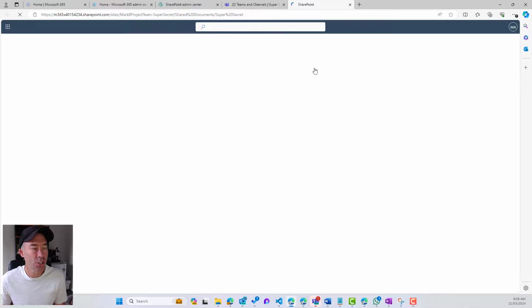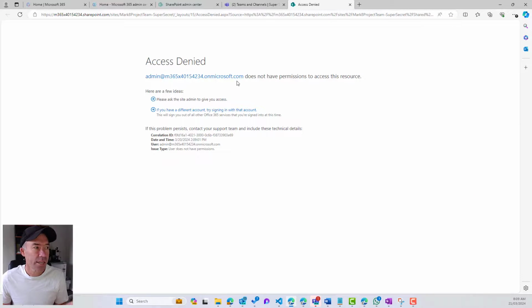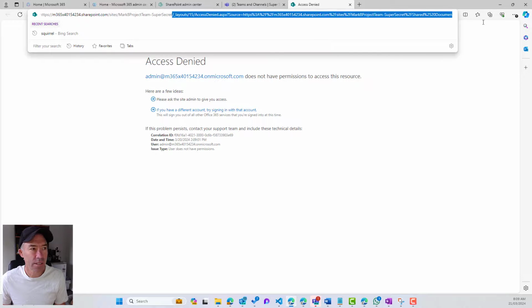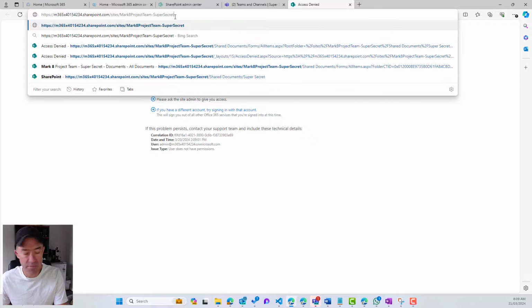So we'll open that in SharePoint, and remembering we just jumped in there before, you can see that I get an access denied. I'm not sure if that's a little bug at the moment, but that's the experience that I'm getting now when we're going to that folder in question.